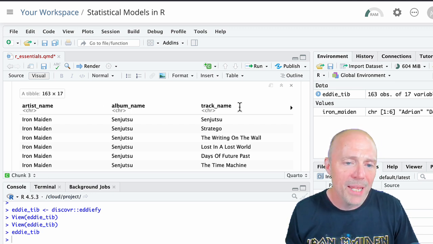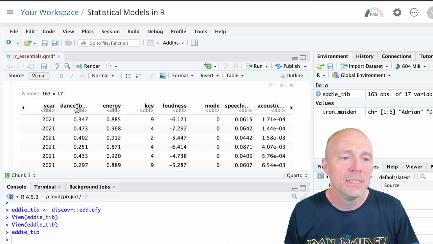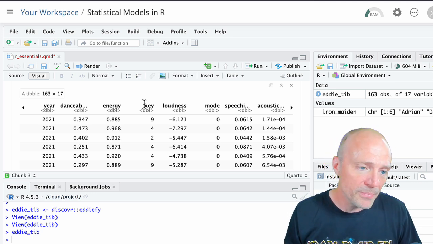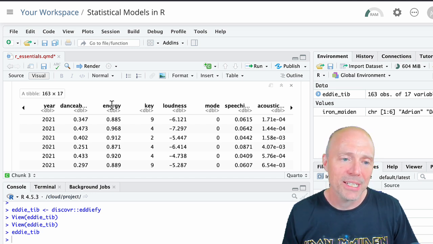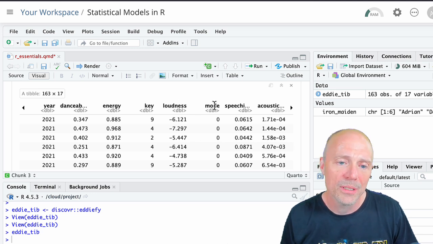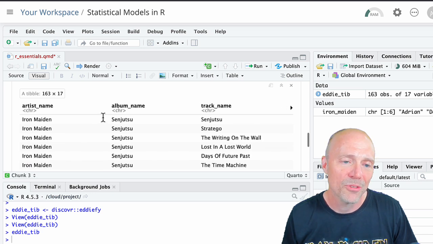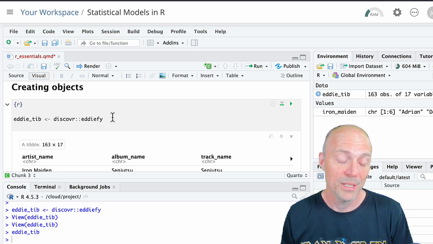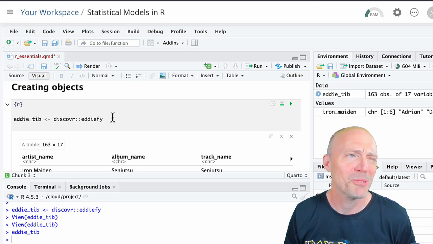So we've got an album name, a track name, and then if we scroll across, we've got the year of the track. But we've also got these measures that Spotify comes up with. For each track, there's a danceability score, and an energy score for how energetic the song is. These metrics vary between 0 and 1. There's a loudness score, speechiness, acousticness. Anyway, basically, there's a bunch of data from Spotify about every Iron Maiden album up till, I've forgotten when Senjutsu came out, 2021, I think.